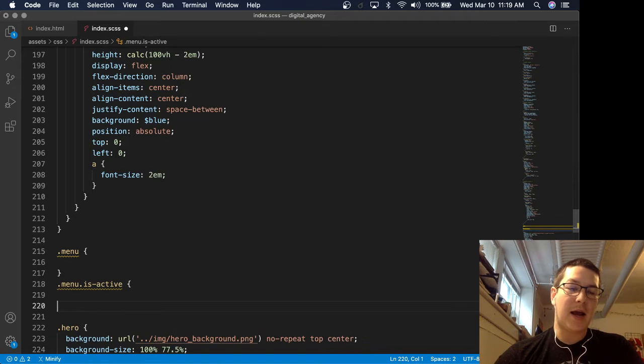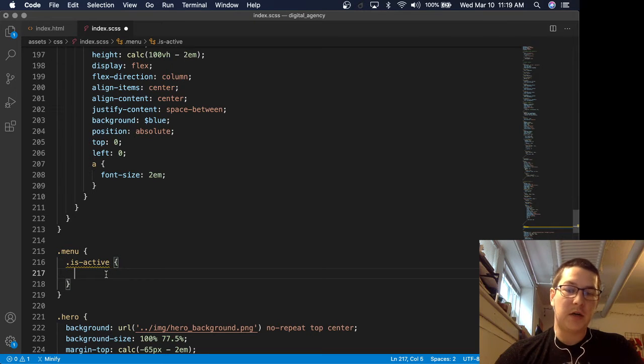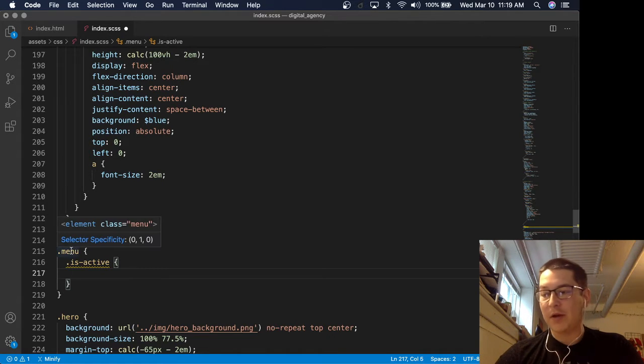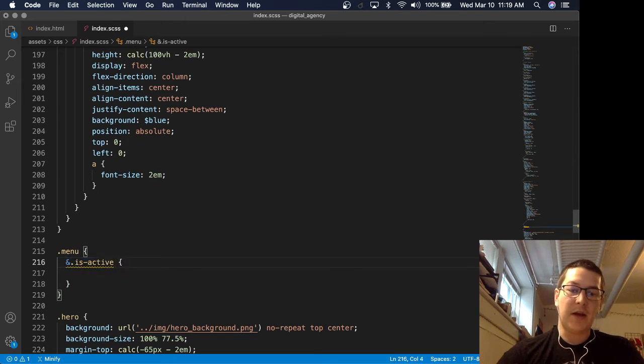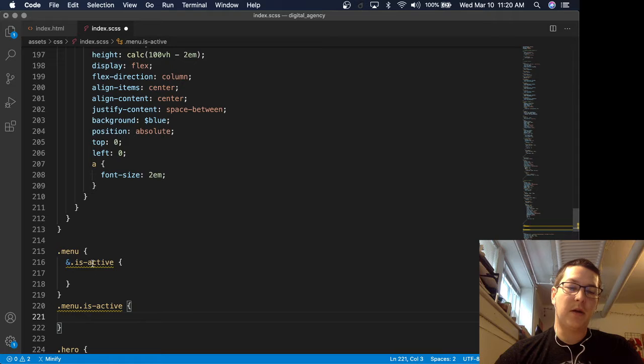So in Sass, if you want to select a child element, you could say that. So styles in here will apply to any element that has the class of isActive that is a child of the element with the class of menu. But if you add this little ampersand, this selector is going to be equivalent to this selector. So what that selector is saying is any element that has the class of isActive and also has the class of menu. Does that make sense, Raphael Paul?